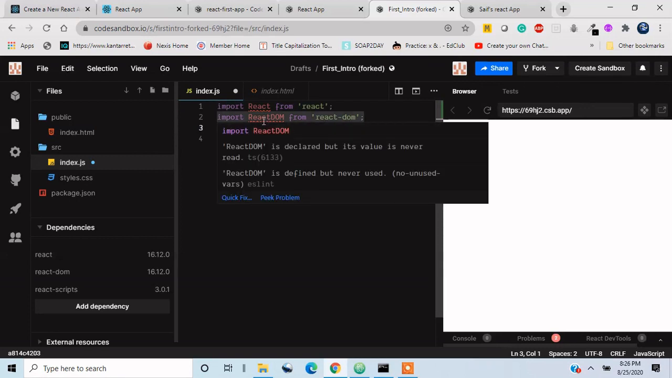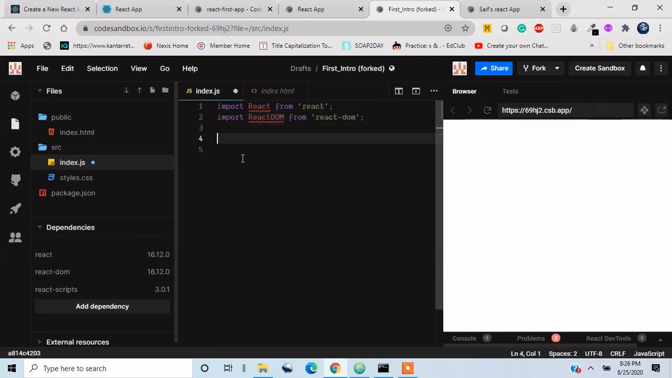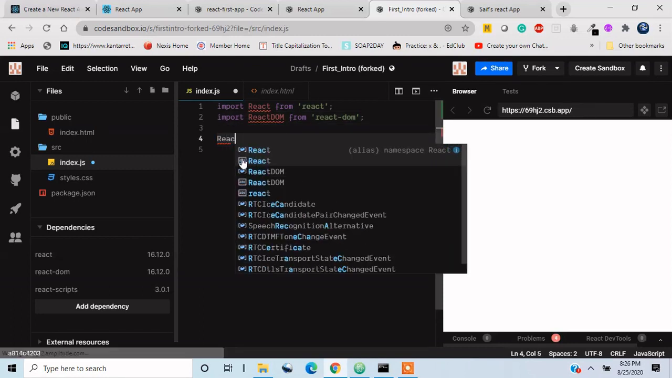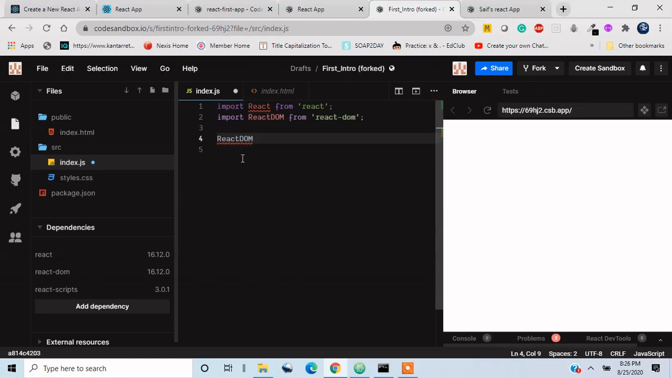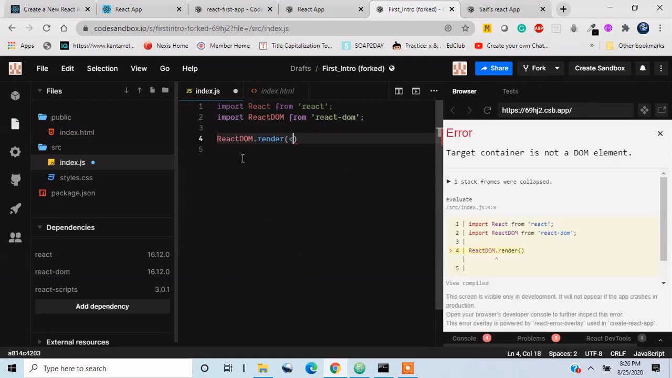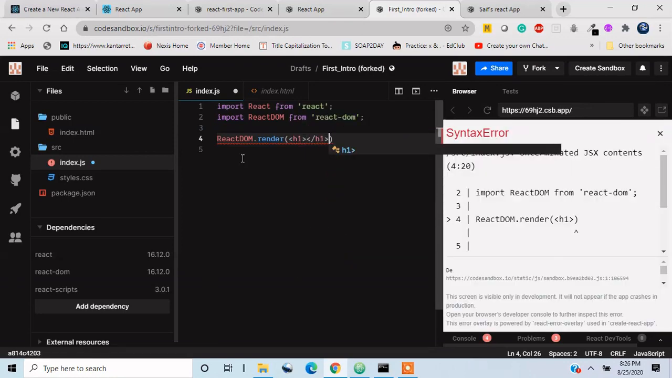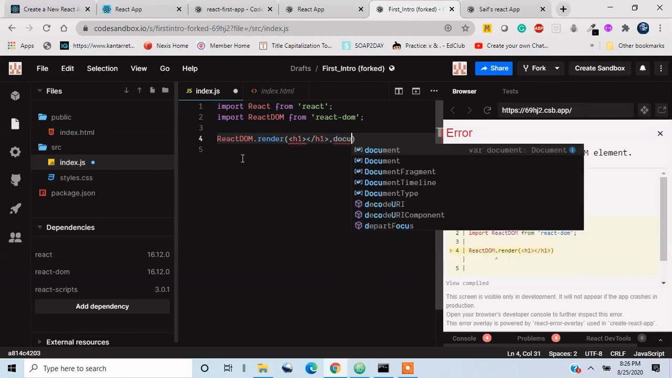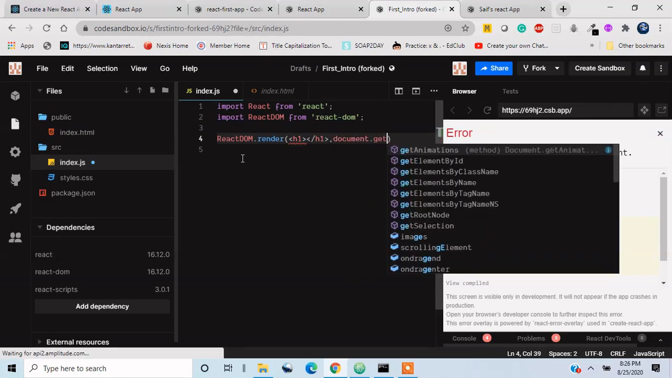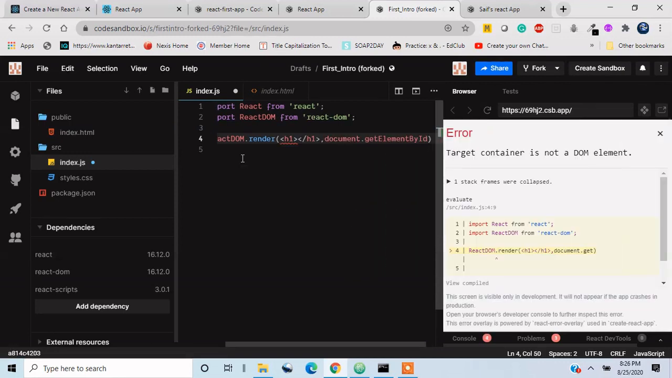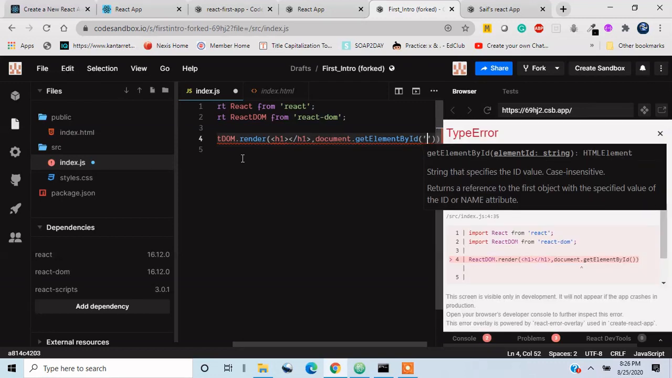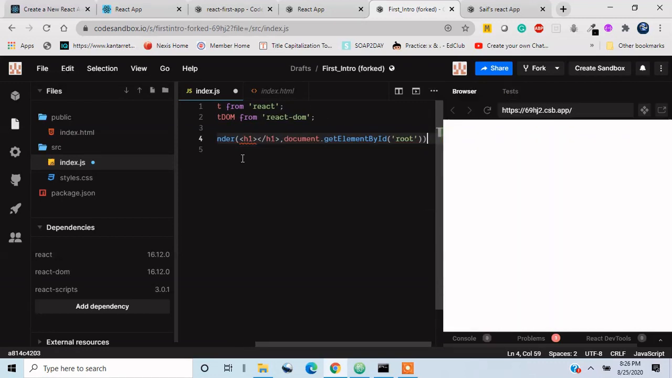So let's use it. All we have to do is write ReactDOM.render to render the website, and write h1 tag. Where do I want to show it? I want to show it with getElementById. I want to show it on the root div. So this thing is pretty much the same. We do not have to change anything at all from this thing.